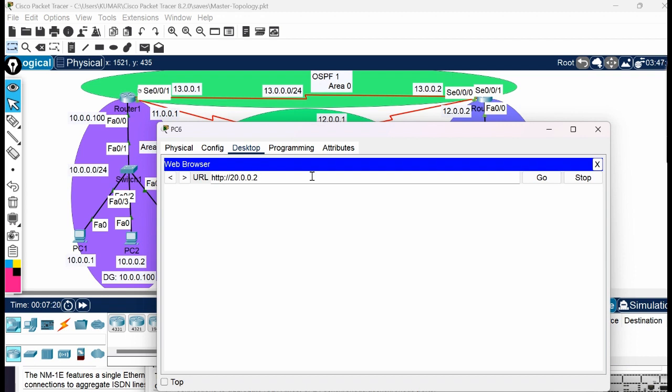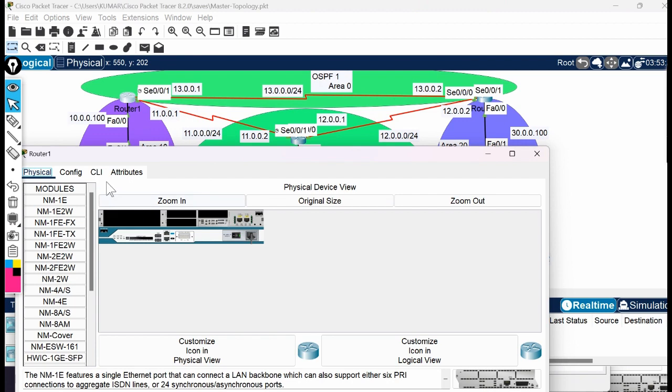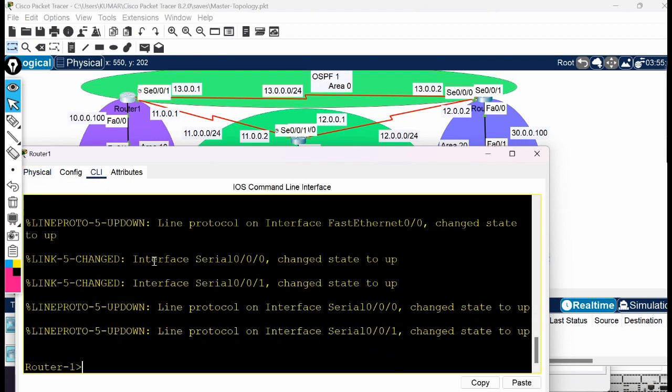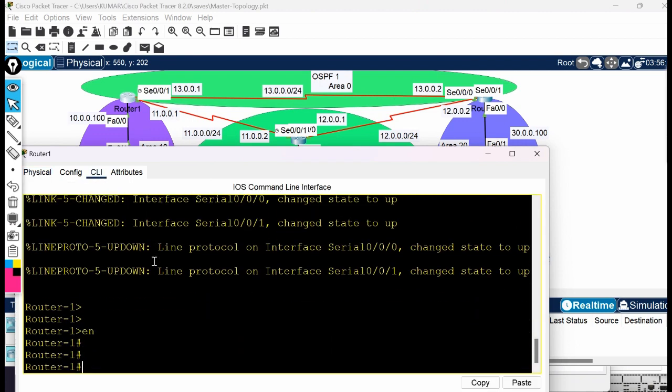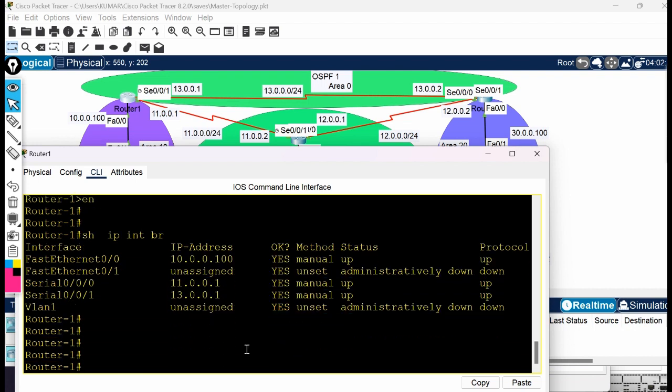So now let's move ahead and do the multi-area OSPF configurations, and later on we will verify the same thing again. I'll go to Router 1 first, go to the CLI. First, to verify the interfaces, which are of course already configured, see here, show ip interface brief. The interfaces are already configured, so I need to configure OSPF now.